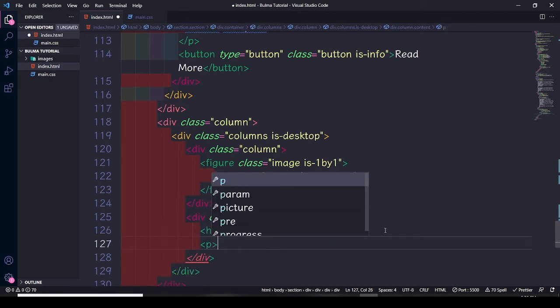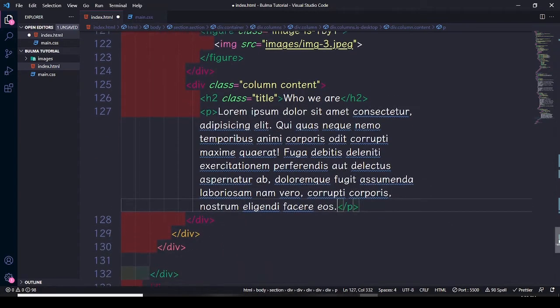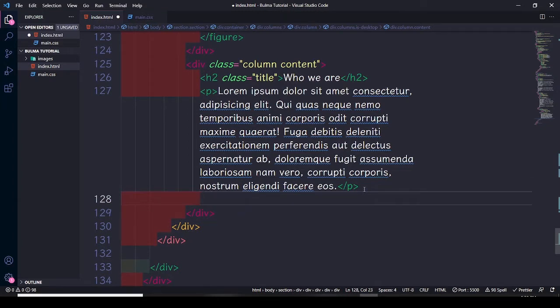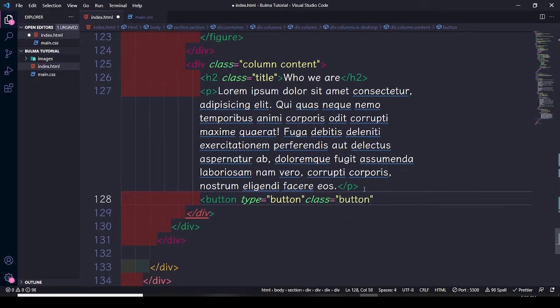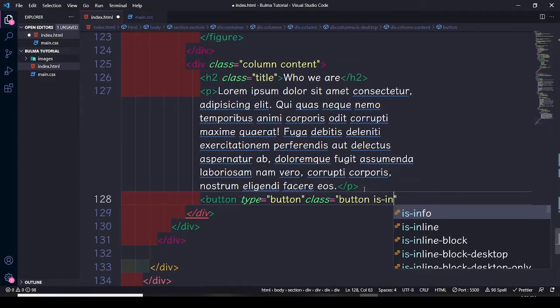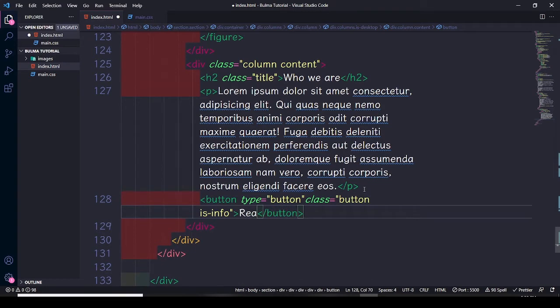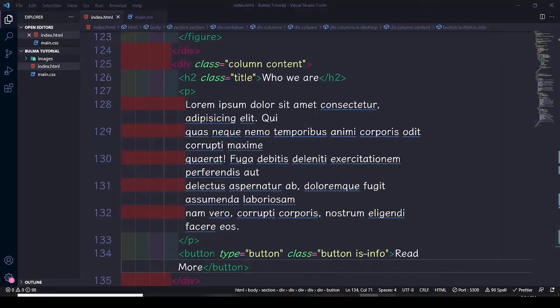Let's use a p element here, and again I've used 40 words over there, so let me use the same. And let's add a button here again. Type is gonna be button, class is gonna be button, and we do need to add the color is-info, and then we have to use read more. Save it, move on to the browser.